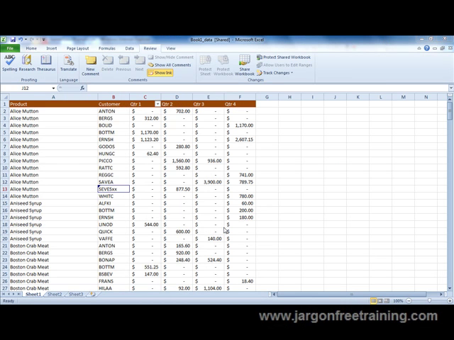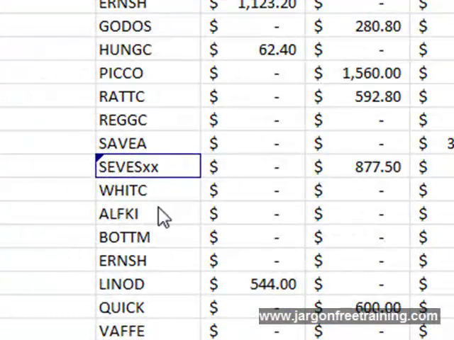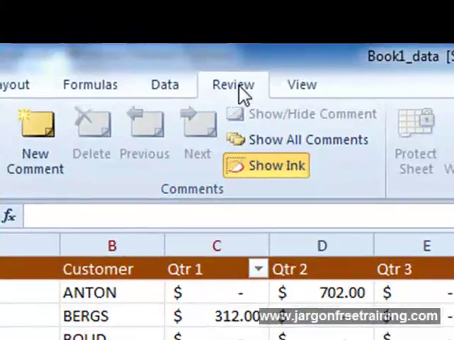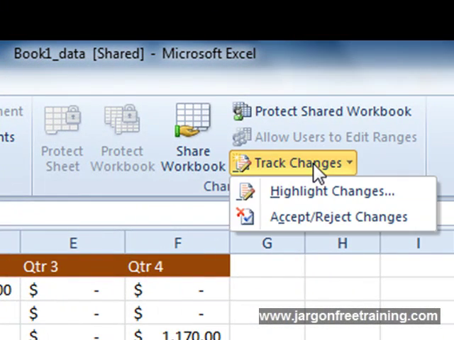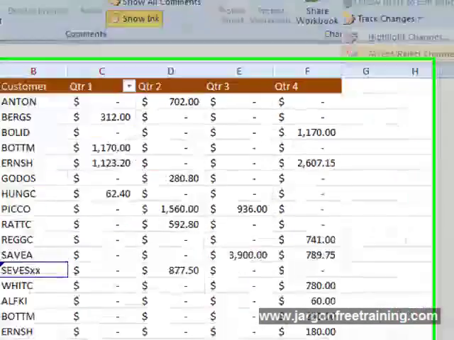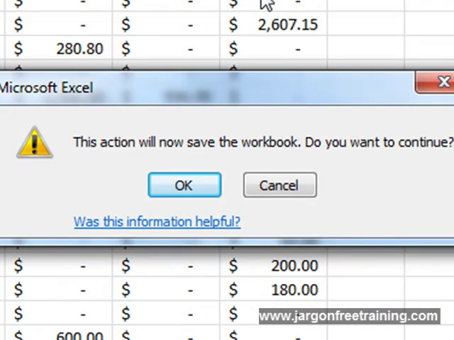Excel will also give us the option to accept or reject any changes that we've made. So I've made a few changes here. Here's one of them, and we can see that Excel has highlighted that cell. So now make sure I'm still on the Review tab, come along to the Changes section and select the option that says Track Changes, and then select the option that says Accept Reject Changes. And you'll now be asked to save the workbook. I'll click OK.